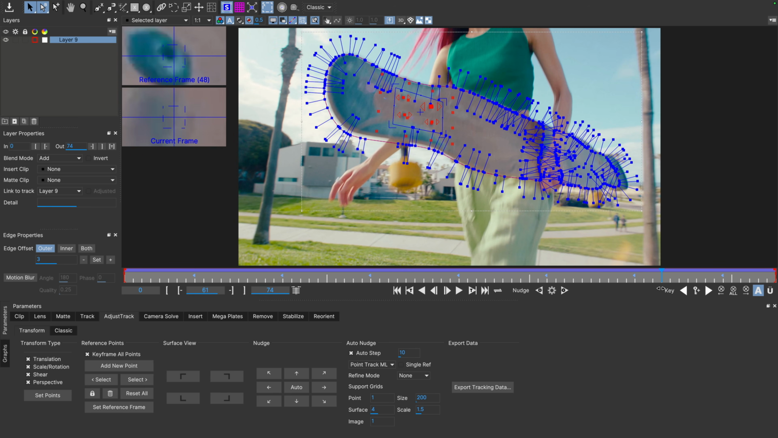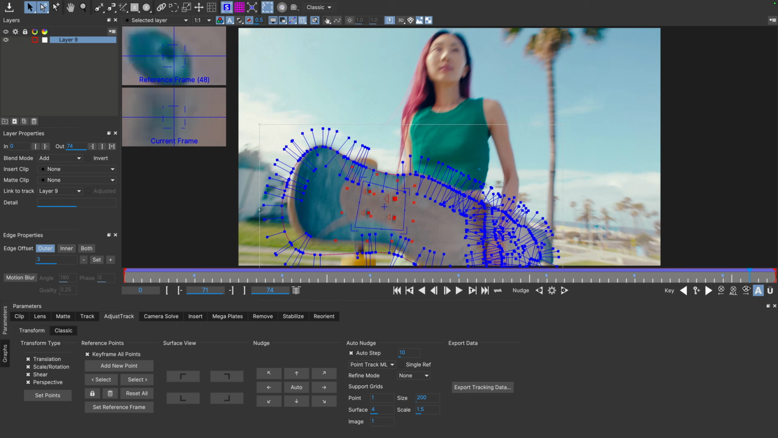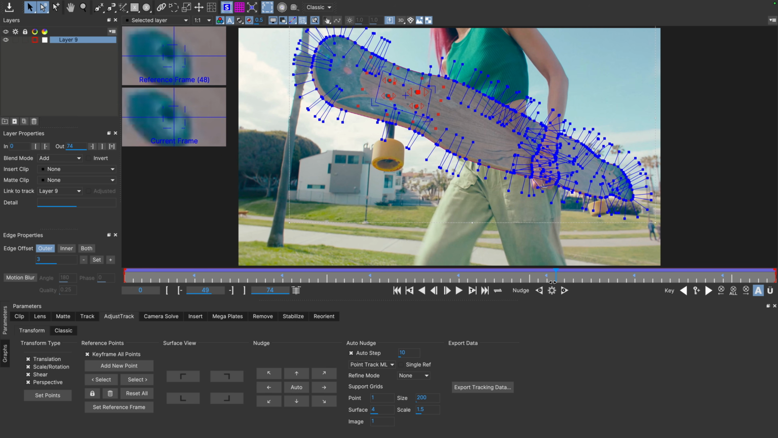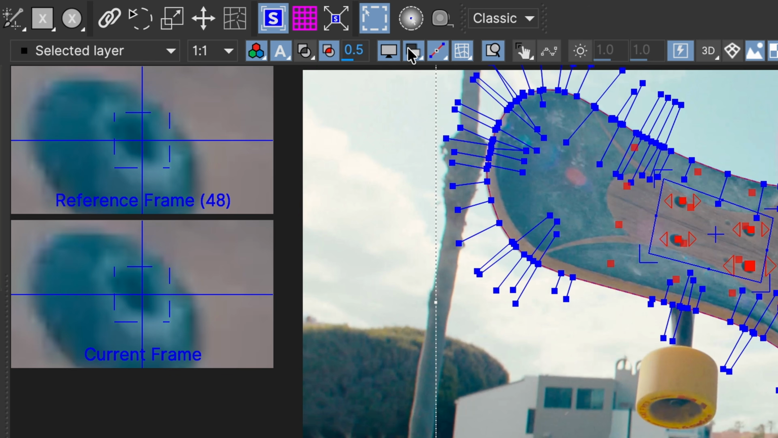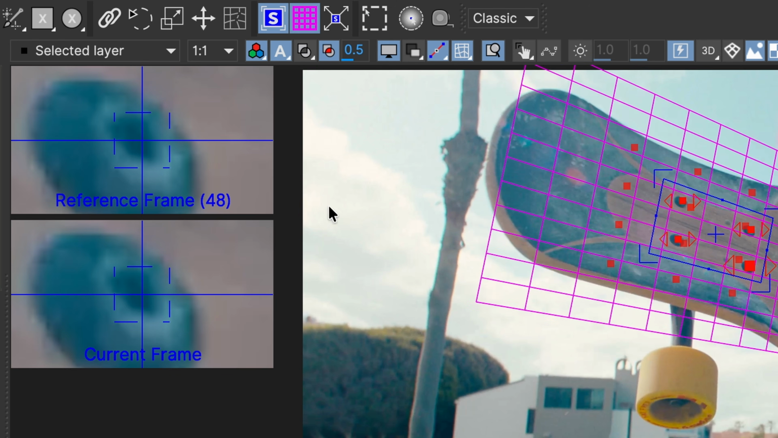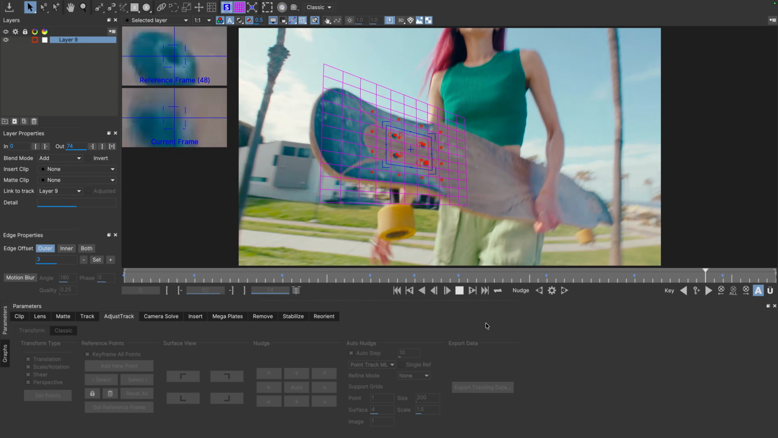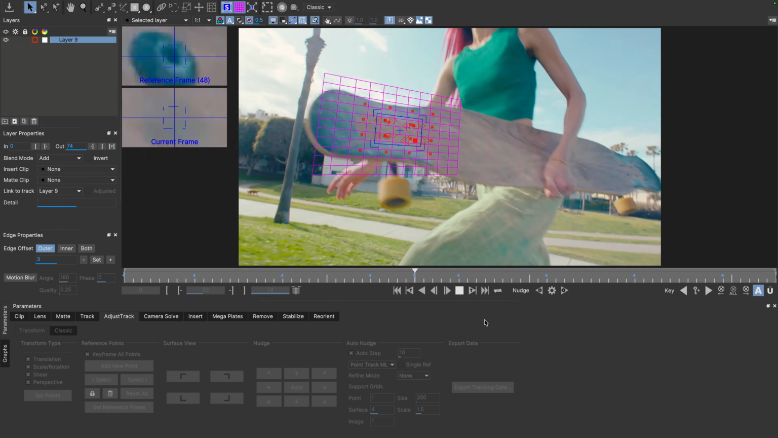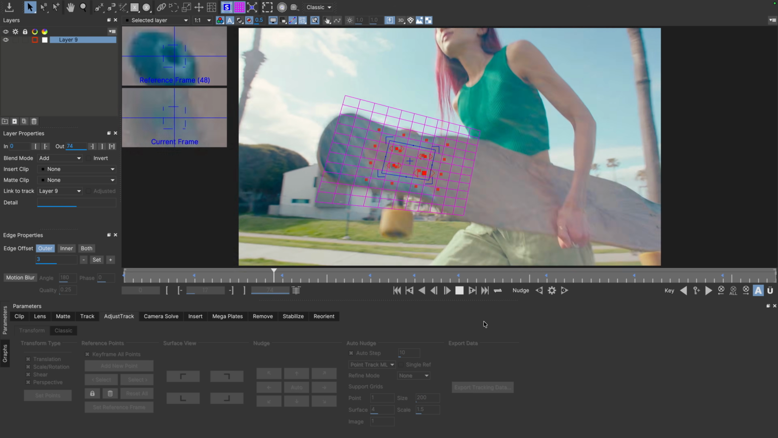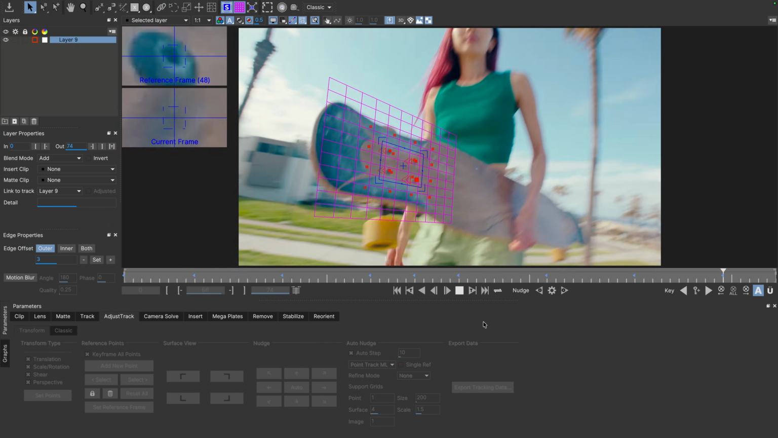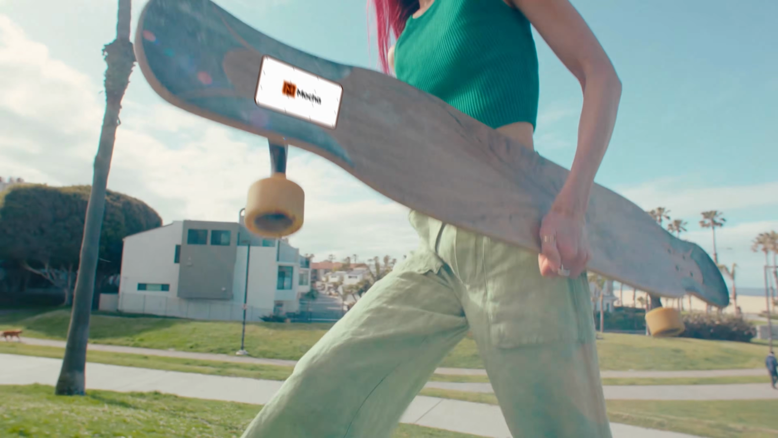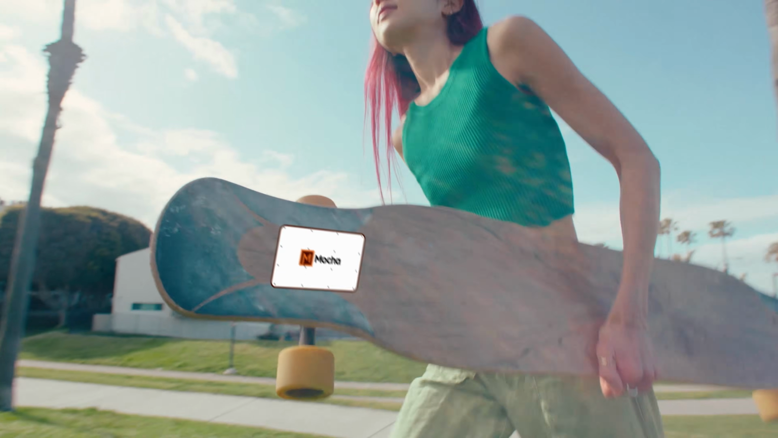Our original track spline may be distorting, but the AdjustTrack controls are forcing this leverage to keep the surface locked in place. We can turn off the layer outlines to hide the spline and focus solely on the surface. After all, the surface is what we'll use to add the logo to the skateboard. This tracking data can be exported out of Mocha Pro or sent back to your preferred host for final compositing.